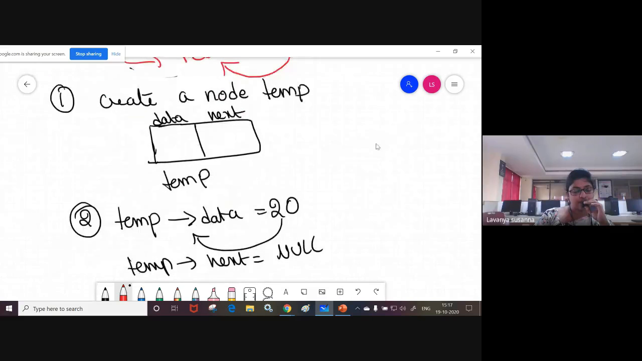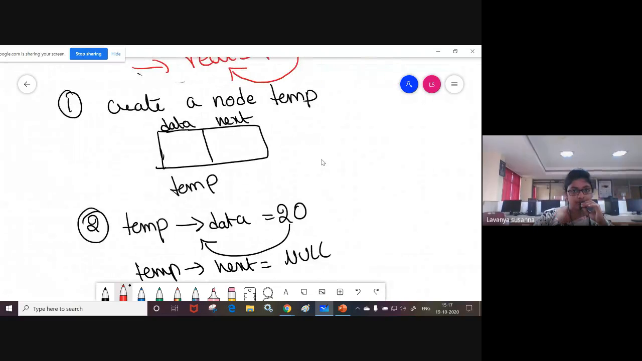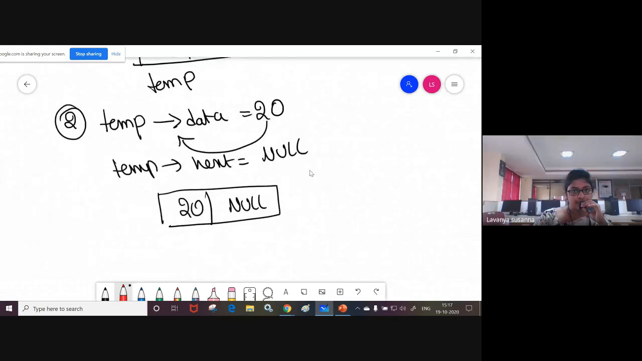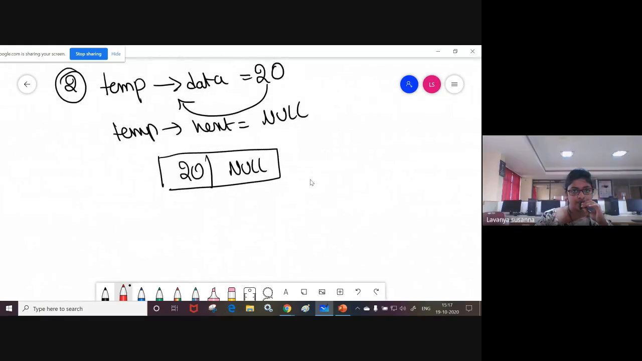Another node you need to insert. Now you are creating another node. Another node name is temp. Okay, the node name is temp. Now you are entering the data. Temp of data equal to 20, temp of next equal to null. This is temp. This is temp.